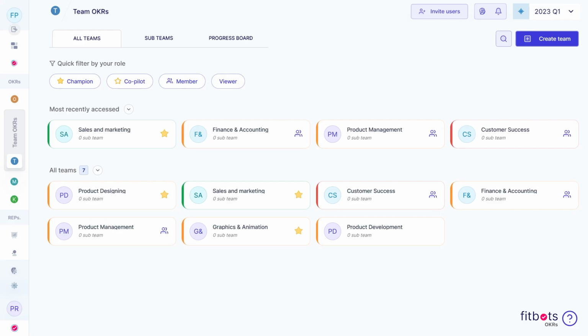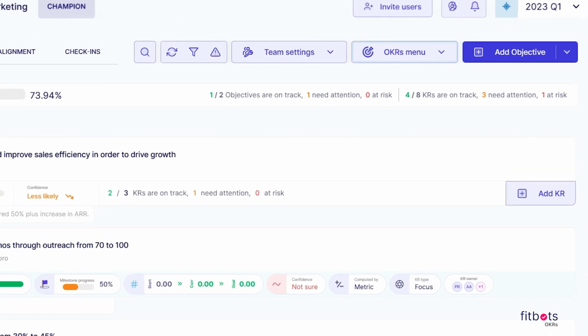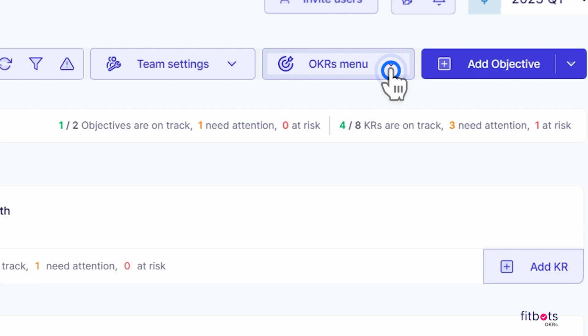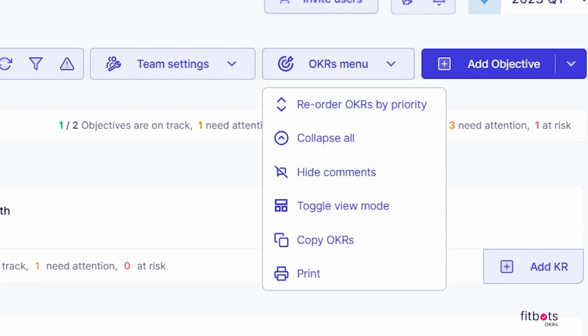Step 1. Find your team and locate the toolbar option called OKRs menu. Click on it to reveal a drop-down menu. Step 2. In the drop-down menu, select the option Reorder OKRs by priority. This will initiate the OKR reordering process.